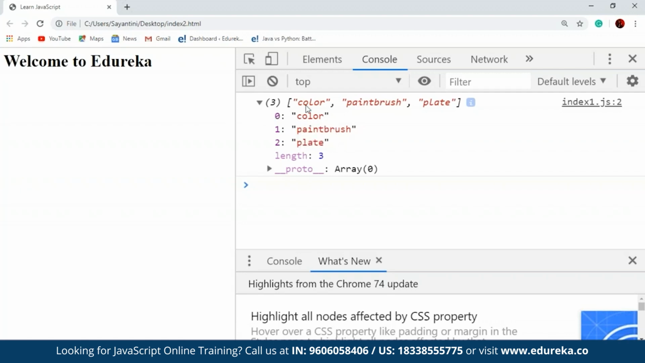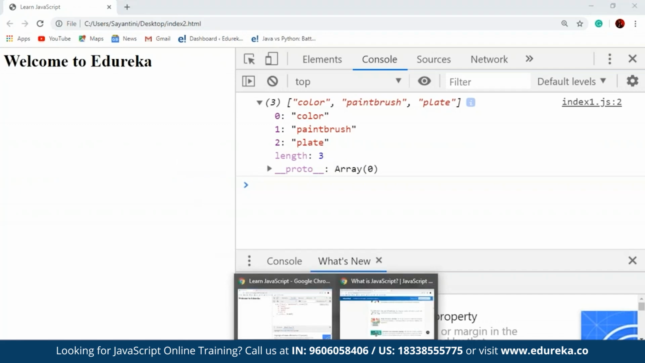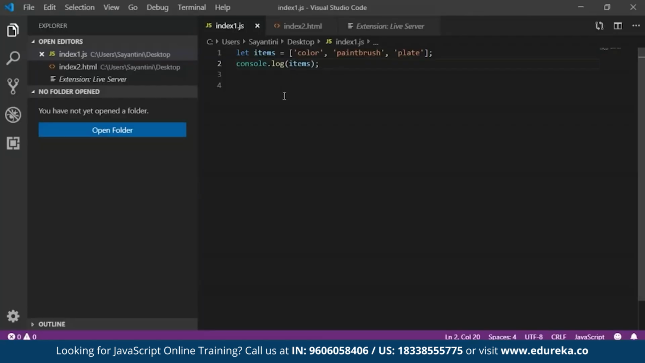You can see that the index value for color is 0, for paintbrush it is 1, and finally for plate we have 2. So the index goes 0, 1, 2, which means that the total length of the array is 3. Now if you want to display any particular item, you can just use this index value. Suppose I want to display the paintbrush. I can use the square bracket and give the value as 1.